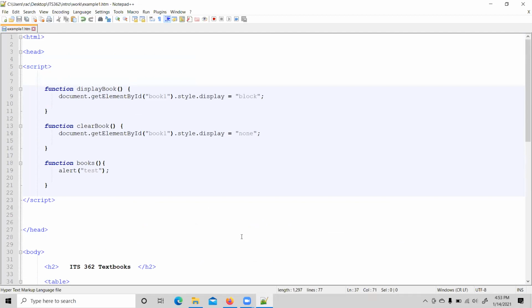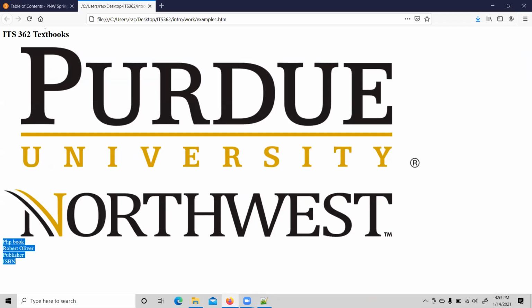So I've saved it again. It's still here, so I'm going to refresh it. Okay, now comes the big test. I'm going to mouse over and hopefully I get the text. There it is, excellent, got the text. Now if I mouse out, the text should go away, and it did.